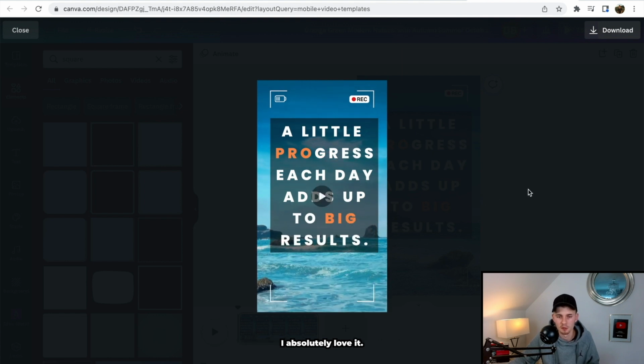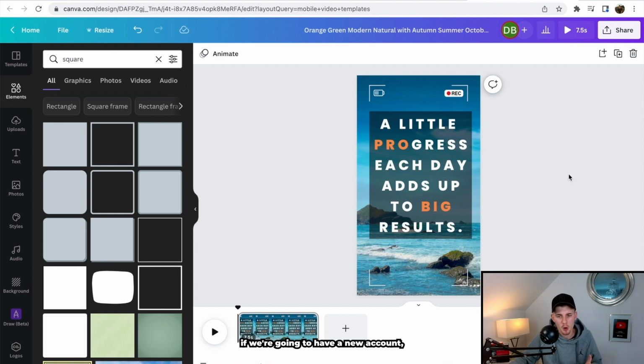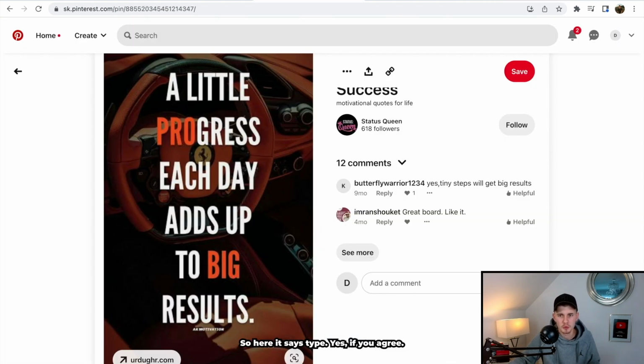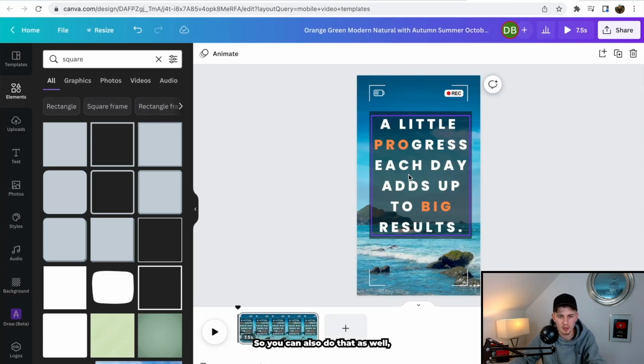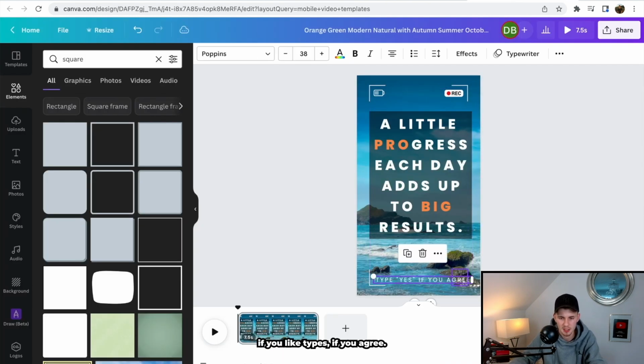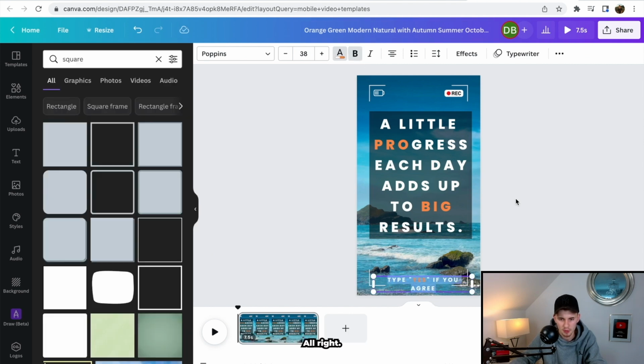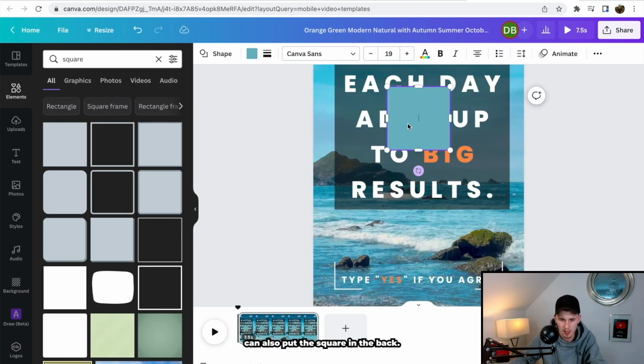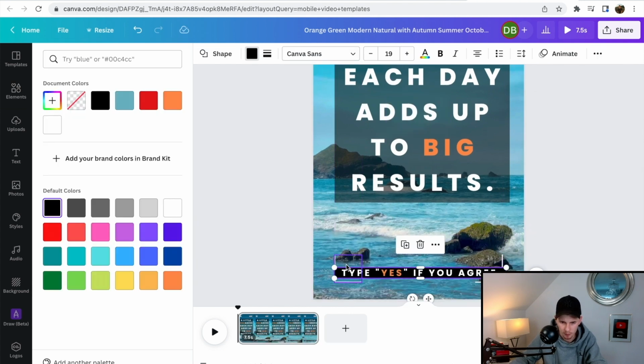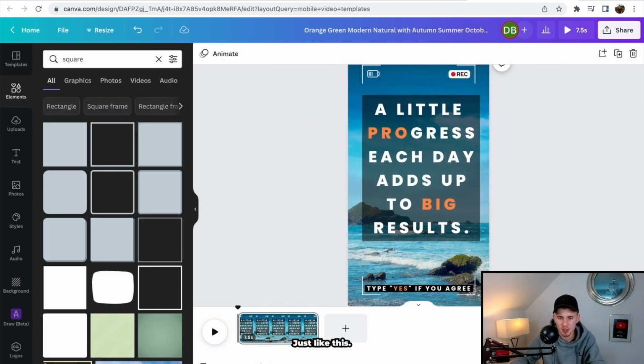I absolutely love it. And also, if you're gonna have a new account, you can also add a call to action. So here it says type yes if you agree. So you can also do that as well if you like. Type yes if you agree. And I can also put this into orange, just like this, and I can make it bold. All right, and I can also put the square in the back. Awesome. So exactly just like this.